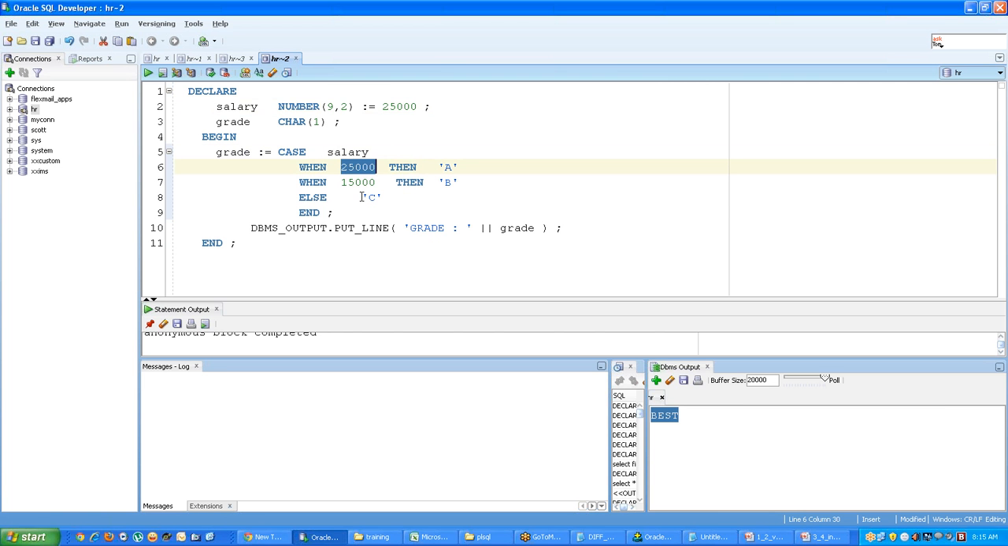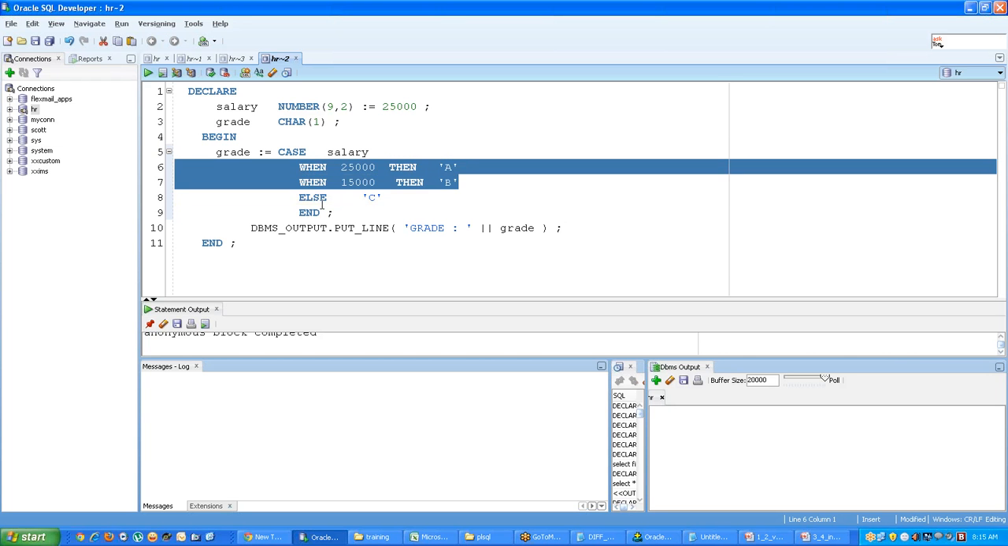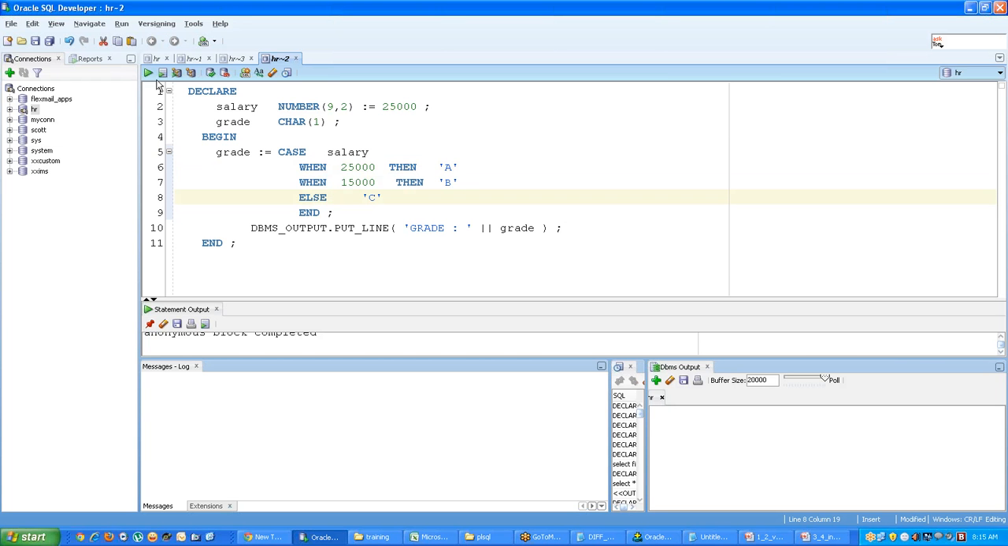Another variation of your IF condition is the CASE expression. The functionality of the CASE expression is almost similar to your IF condition, with a little bit of variance, like the keywords and other stuff. Here I have variables called salary and grade. This is how we write the CASE expression. It seems quite complex, but it's very easy.